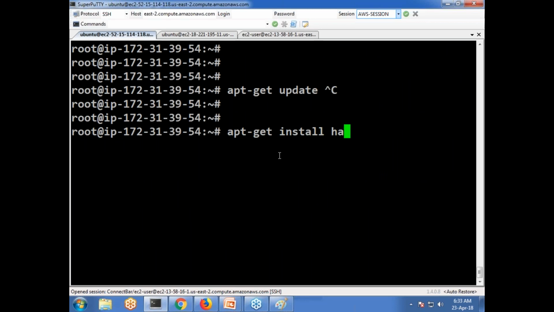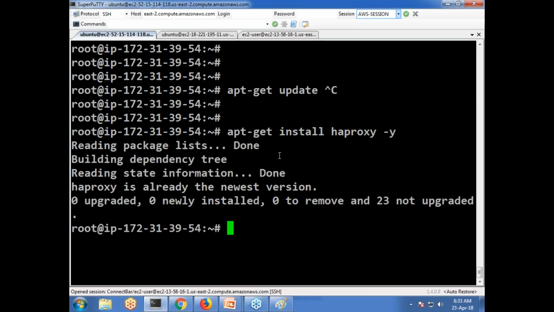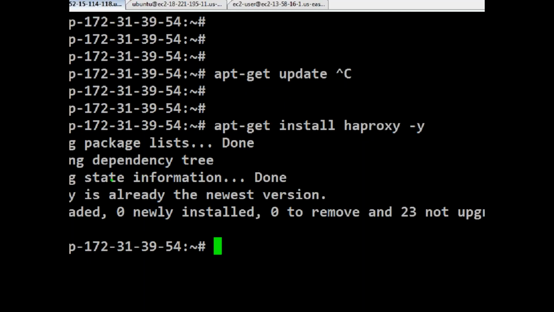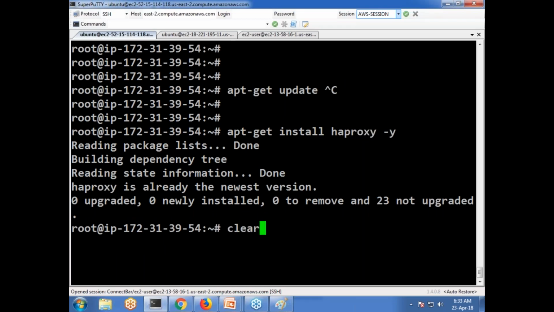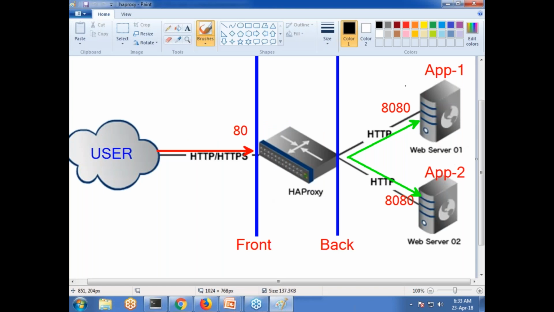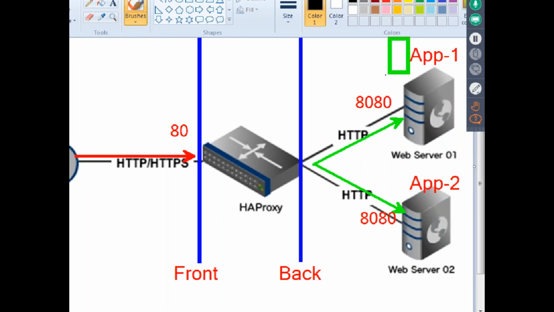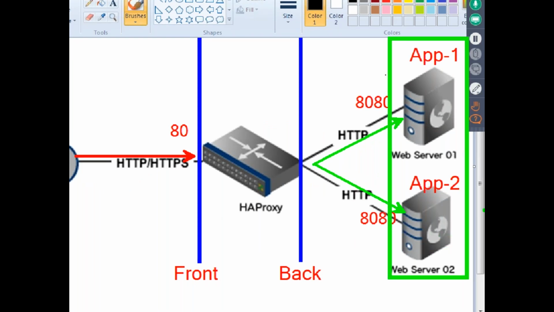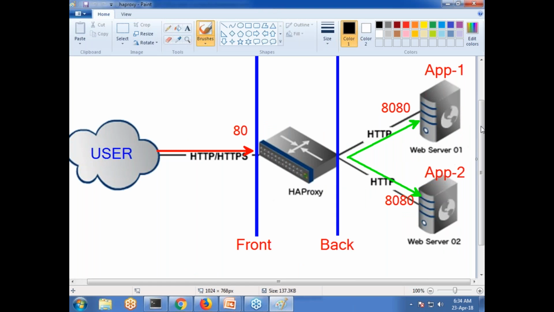Fine, let me install HA proxy. apt-get install HA proxy -y. So I'll just install HA proxy. It shows that it is already installed. Fine. It's already installed for the newest version. And next, I'll go for its backend servers. I said, right, backend servers, we have to install either web servers, app servers. So it depends, right? Fine, let me go with some web servers. Let me install it.